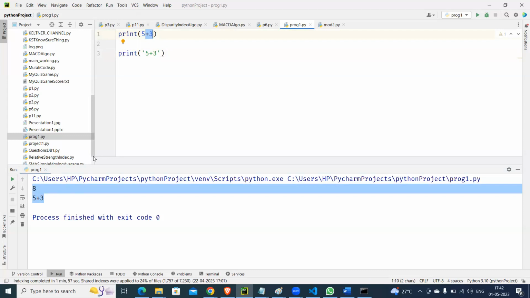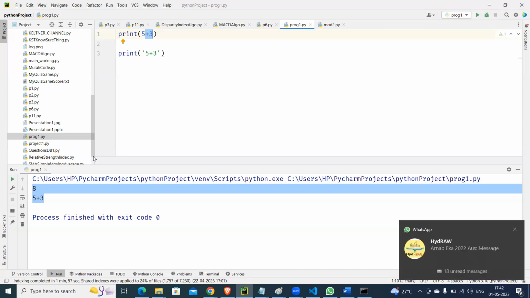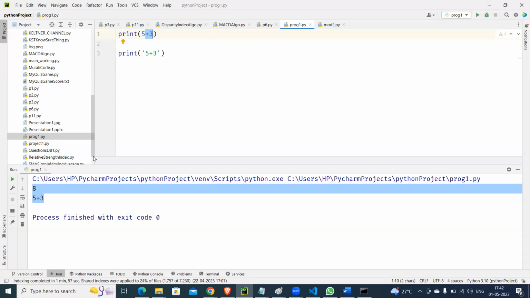So this is how you need to download various software and start working on your program. Any questions so far? First we have to download Python. Then we have to download PyCharm. That's it. Only 2 software.